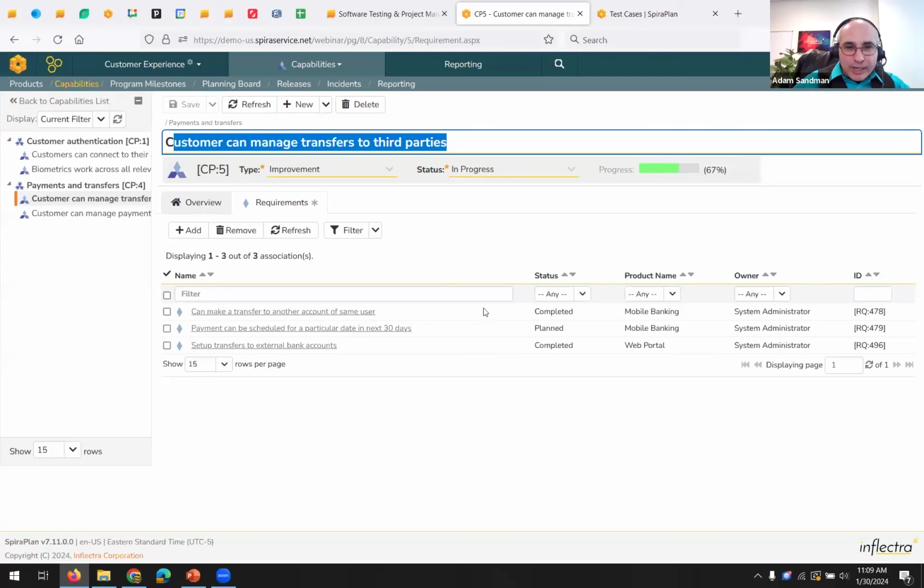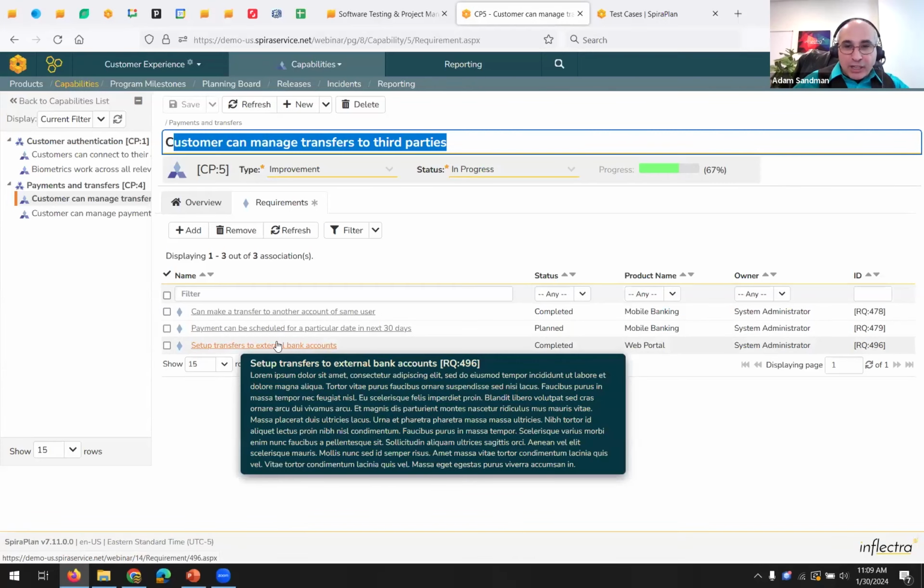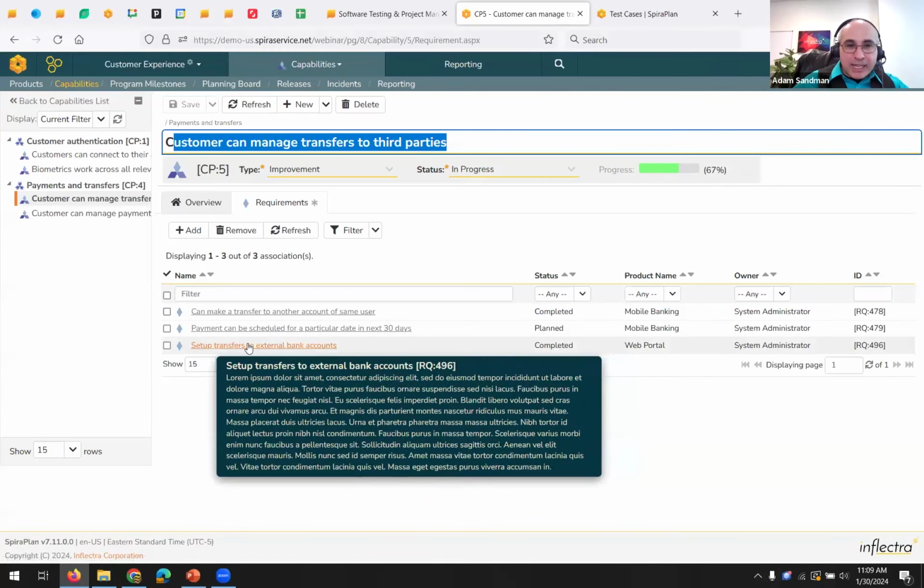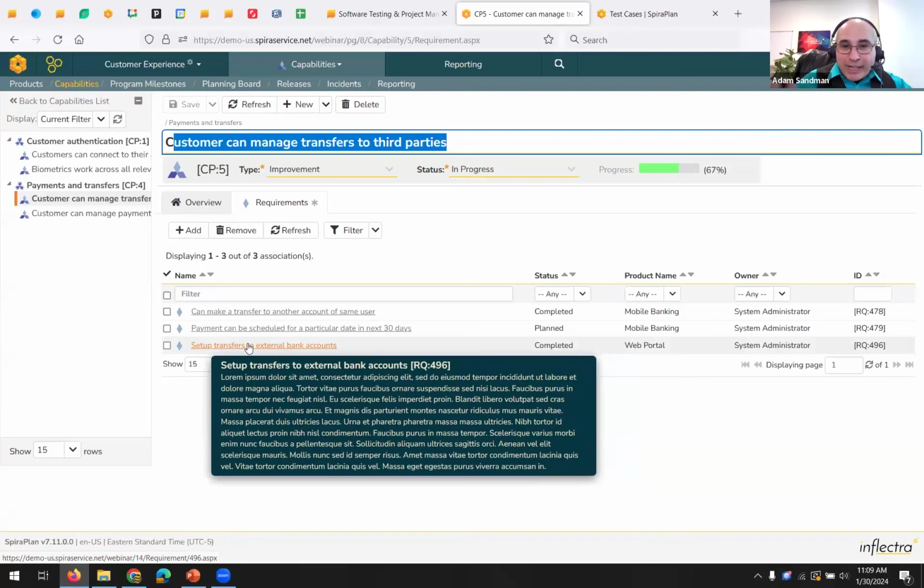Well, how far along are we? Well, guess what? On the mobile banking side, I'm 50% done. One of my requirements is done. One of them is still planned, not started yet. And on web banking, we've actually done it completely. So web banking is completely ready to go. Mobile banking is 50% done.